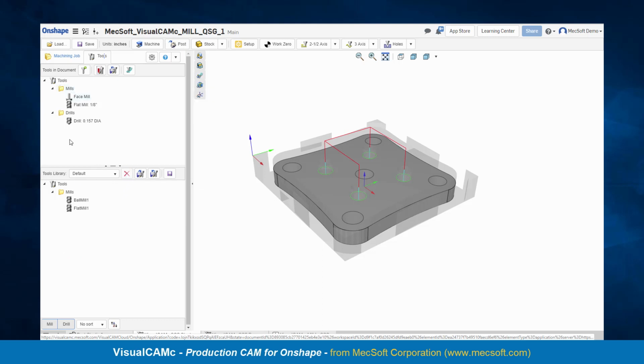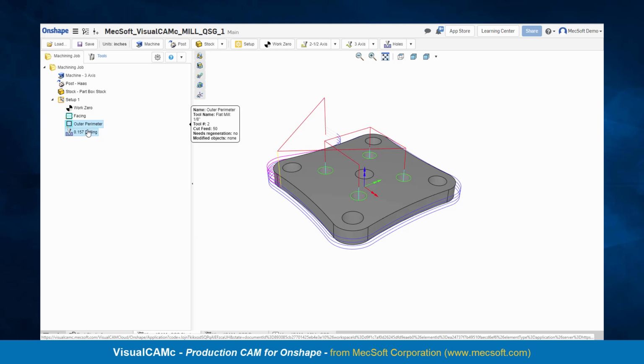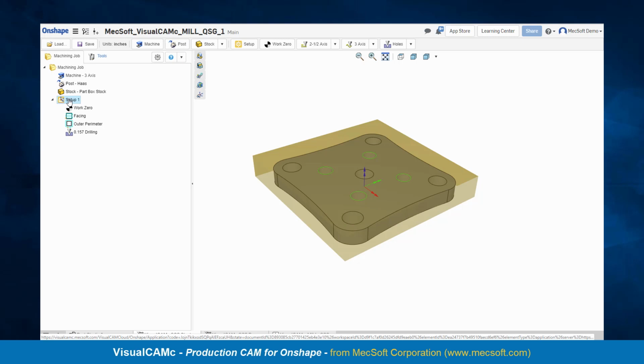Now, the tools that we created, you can go ahead and save these to a library so that you can use them in the future. So those are a number of different things you can do from the Tools tab. So let's go ahead and post our operations. We can post one or more operations just by holding down the Control key and selecting multiple operations, or you can just select the setup, or you can select the machining job and post the entire job. So we're going to select the setup, and we're going to pick post.